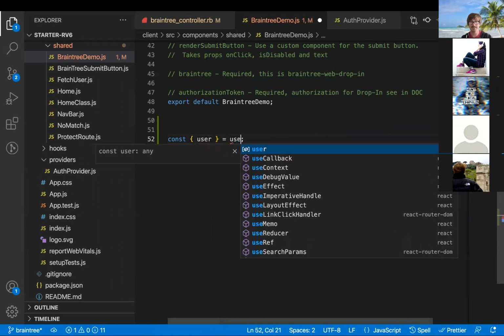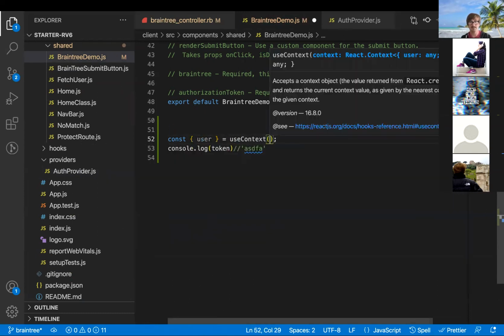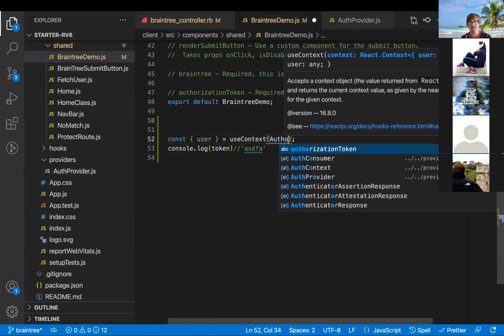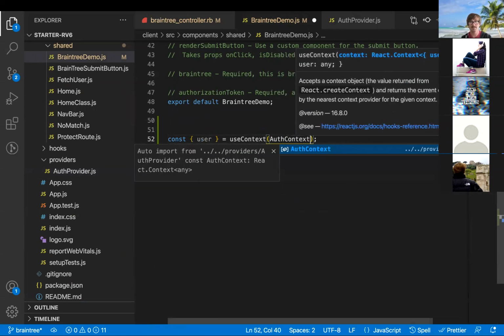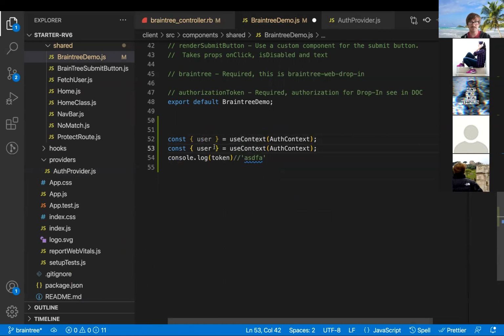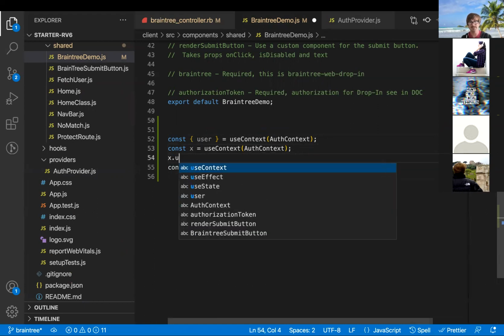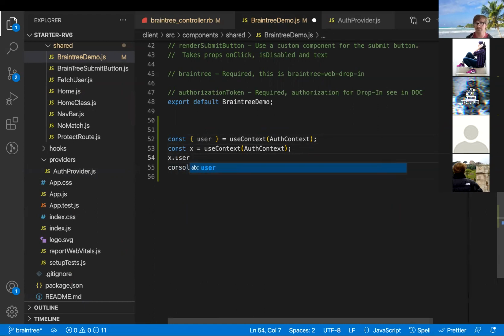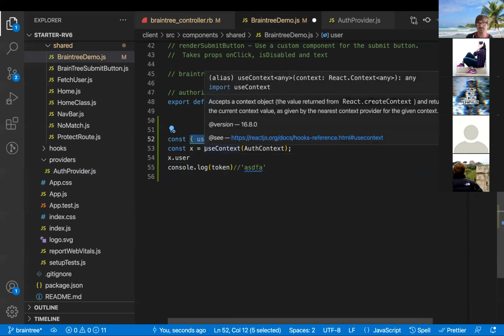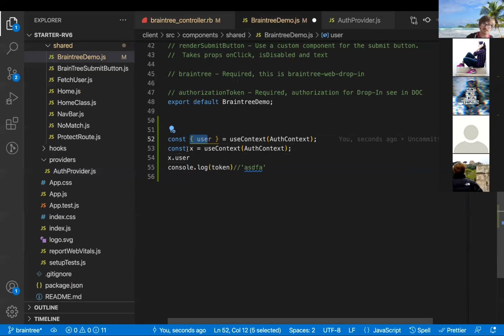From the use context. You could also do it this way, where you just throw it into a variable, and then I could do x.user. I could destructure it, or I could just grab the whole object and throw it into an x variable, or whatever I wanted to call it.